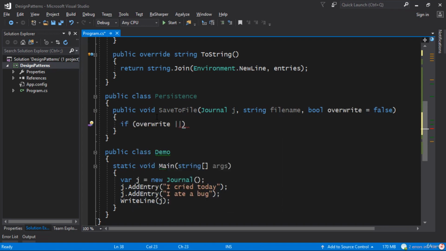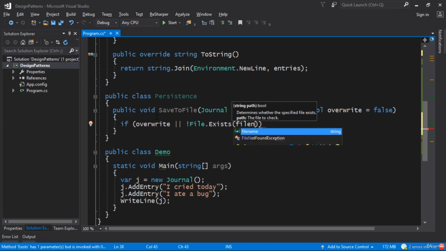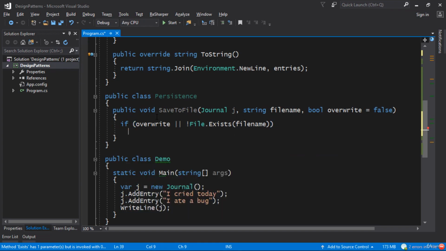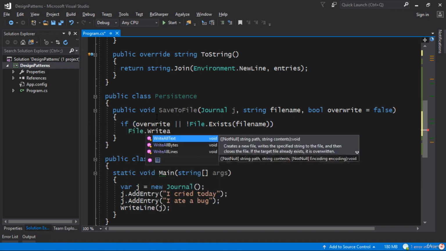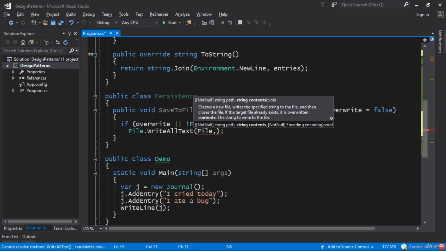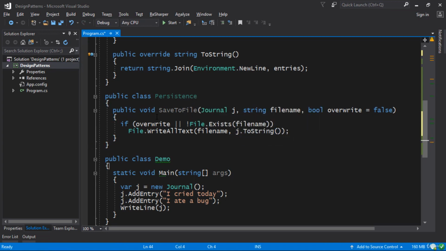So if somebody wants to overwrite, or there is no file with the name filename, then you go ahead and you File.WriteAllText. You write all text with the file name, and once again journal.ToString. Well, we called it j, so j.ToString, and that's how you would serialize the whole thing.